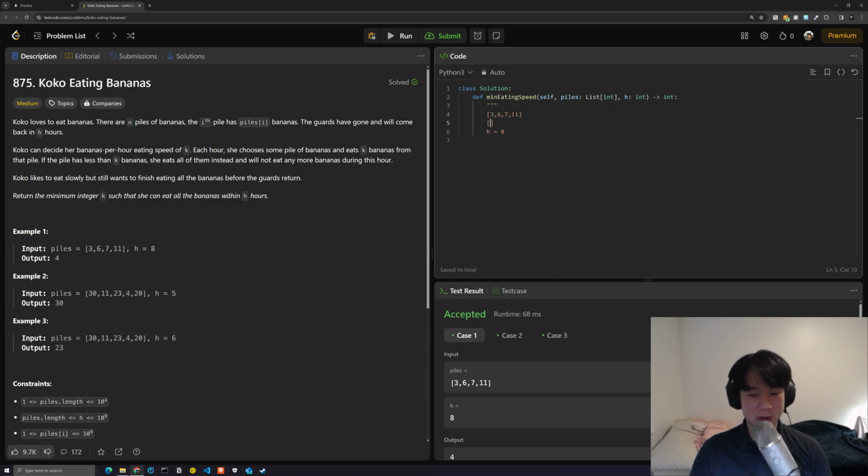piles over here. So it could be, let's say, k equals 1, right? If k is equal to 1, it'll take 3 hours for Koko to eat this pile, 6 hours for her to eat this one, etc. It won't be that efficient, so it'll end up taking the sum of all these values in order for her to eat everything, and that's not really good, right?